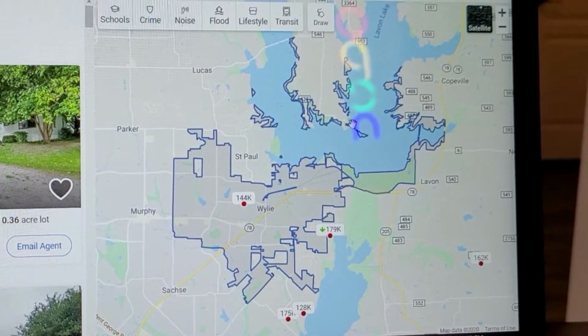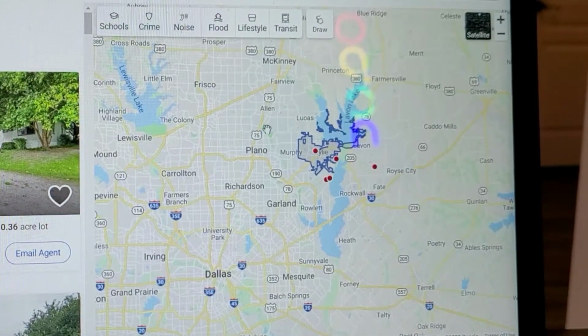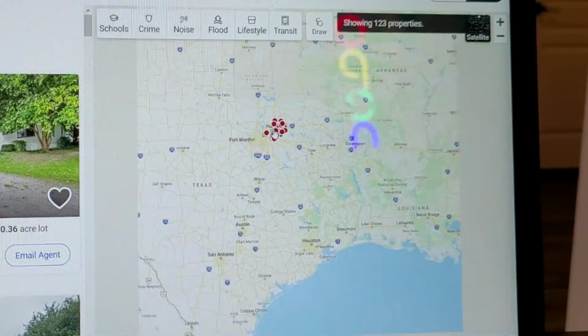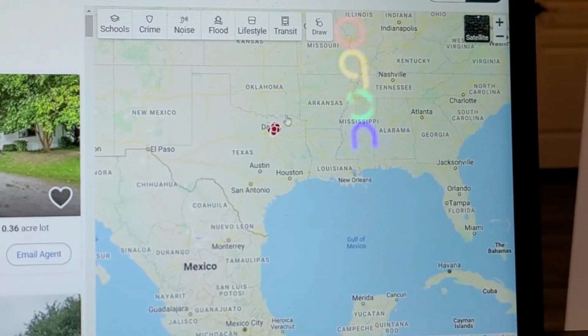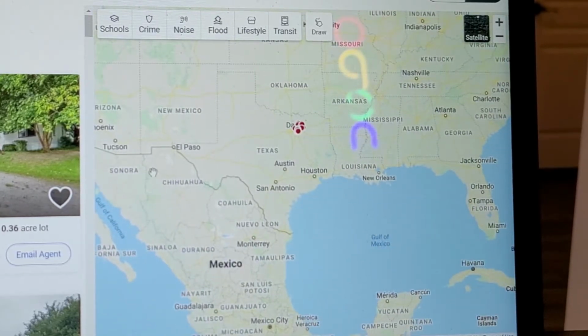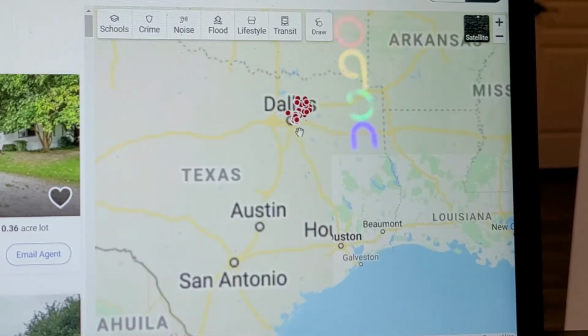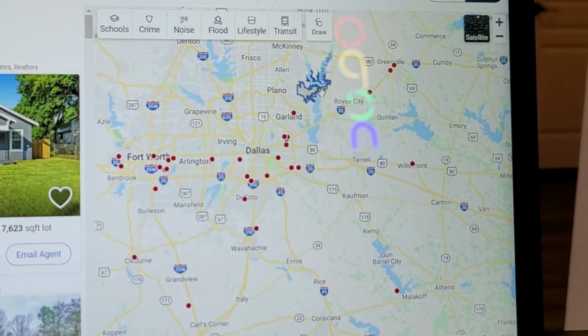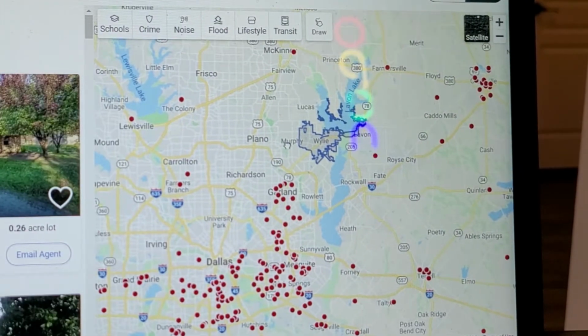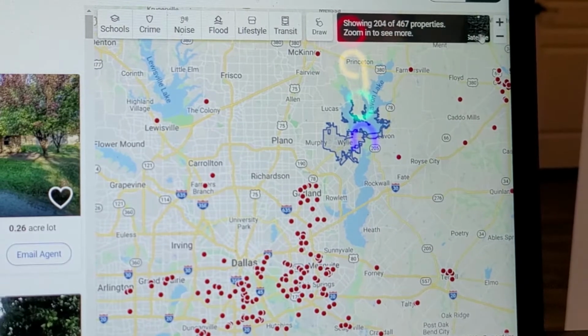All right, so what we're going to do is scroll back. And by the way, let me get all the way out, just to show you where I am in the United States. So this is the whole United States. This is Texas, and this is the Dallas area. So this is kind of where I'm at. And, well, there's my house. Let me see here. I want to show you what I'm doing.